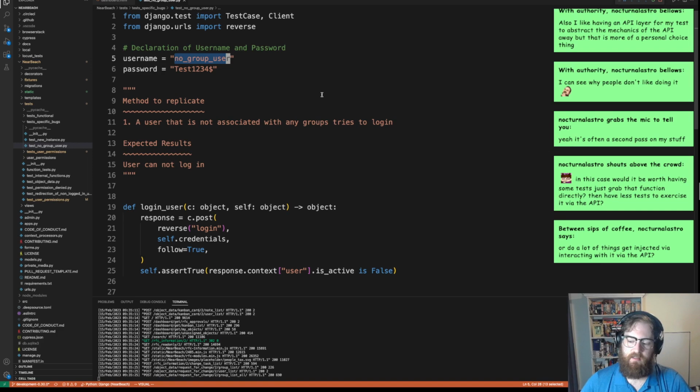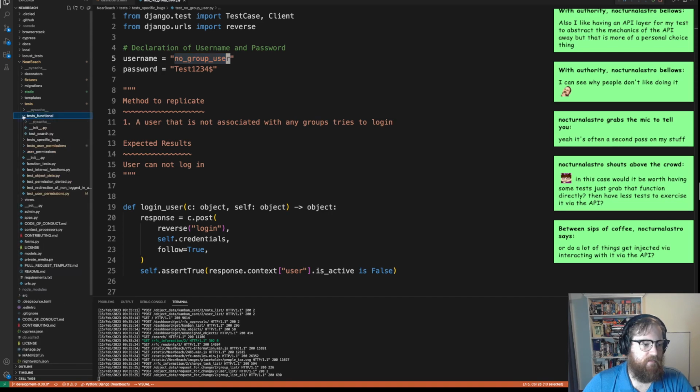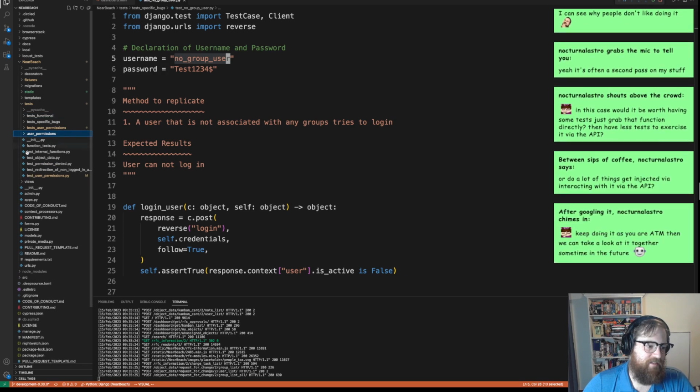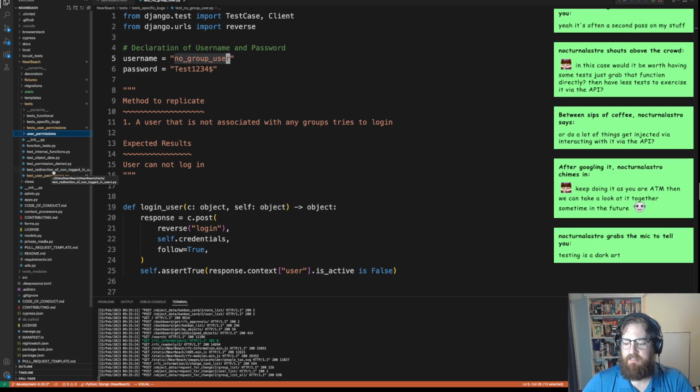As you can tell, all this is right over my head at the moment. This is why I put off testing for so long. It's my weakest thing. Let's use permissions. Keep doing it as you are at the moment. Then we can take a look. Yeah, sounds like a plan. Testing is a dark art. It is a very dark art. It's pretty much cursed.